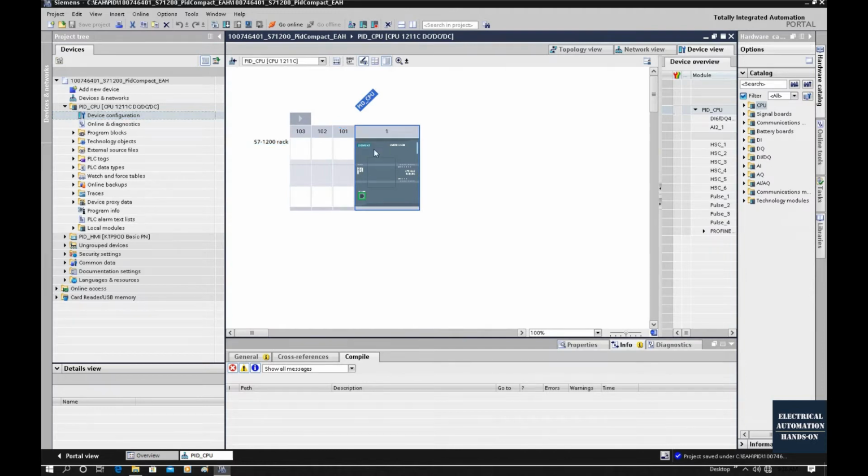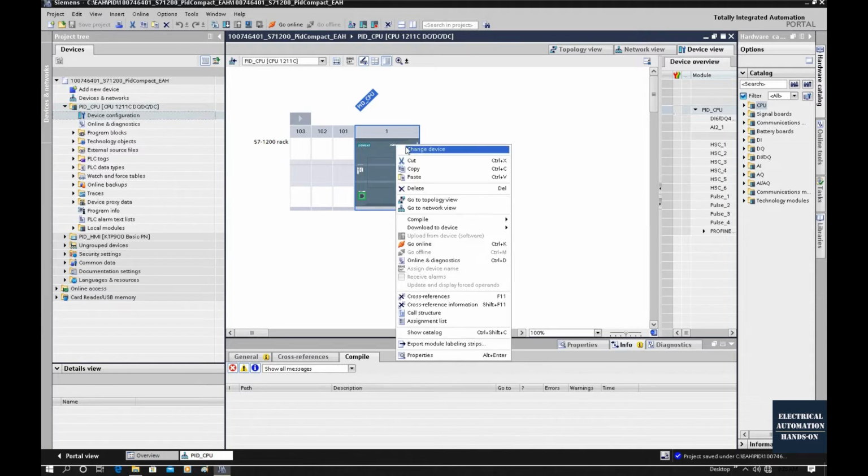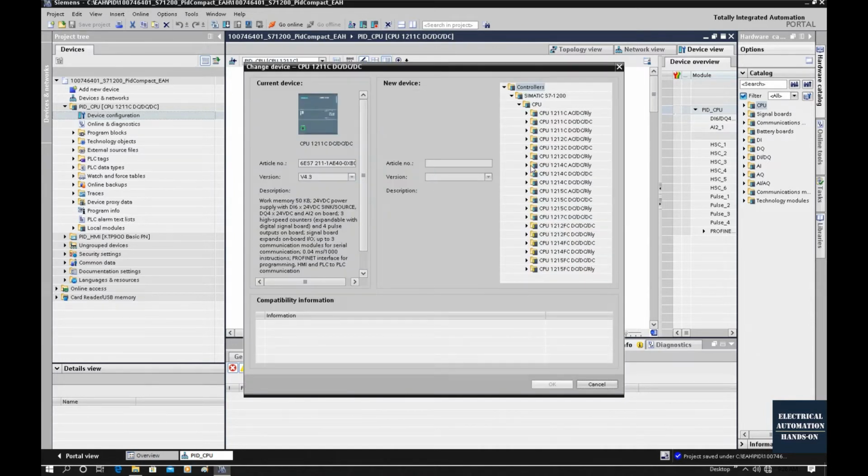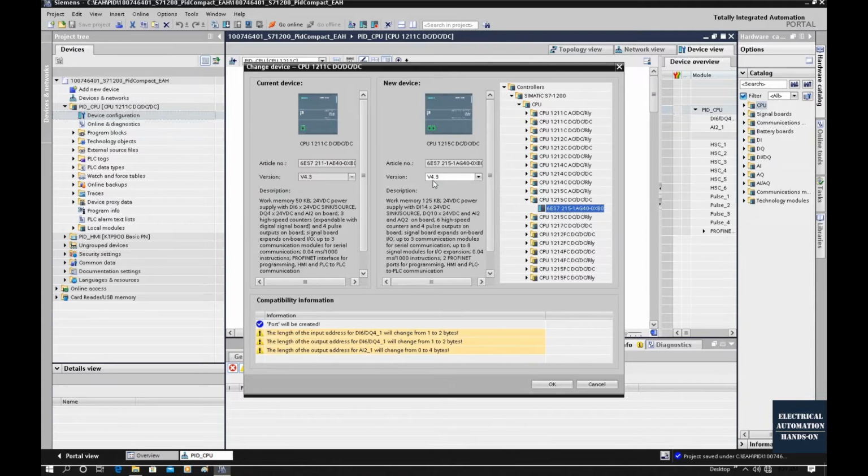So the sample program uses a 1211 controller. I will change to my controller. So click this change device. Change to my controller, that is a 1215 DC controller. And the actual firmware version in my controller is version 4.4, which is higher than this. So that's actually what I want to show.